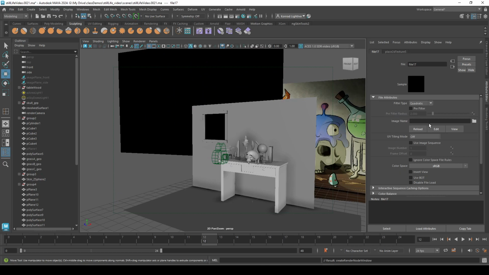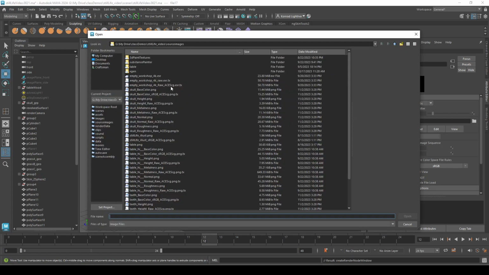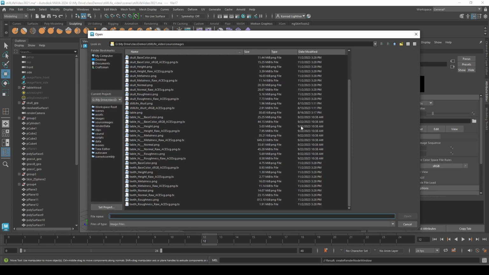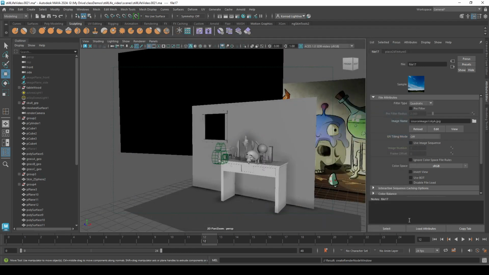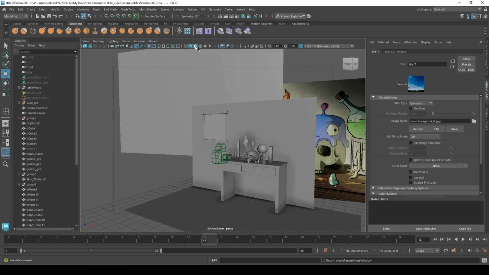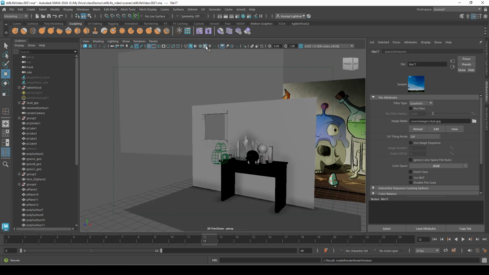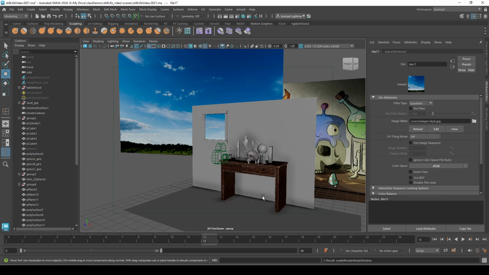And then in the image name, navigate to the place where we saved it. Okay, select it and then hit open. And if you want to see it in your viewport, you probably have to click the texture button up here. Let's see if it loads up. There it goes. So it shows up like that.